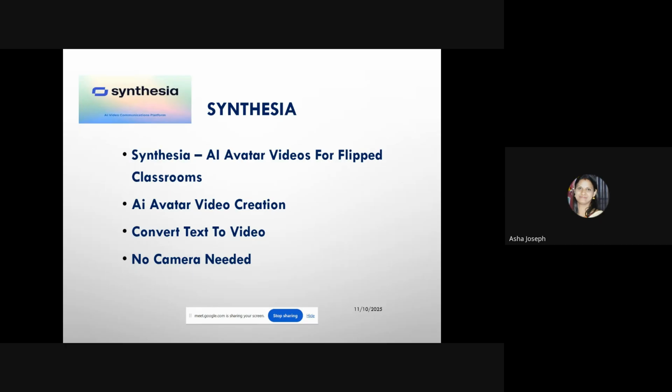So Synthesia is an AI video creation tool that converts text into video using realistic designed avatars and voiceovers. So teachers can create instructional videos for flipped classrooms or micro learning without needing recording equipment or any editing skills.